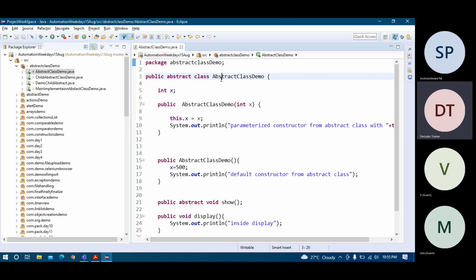And one more thing, an abstract class can be the parent of any class, but an abstract class cannot be the child of any class, because it is designed to be the parent, not the child. So that's the restriction about abstract class.